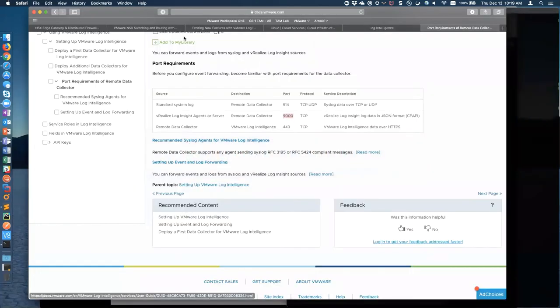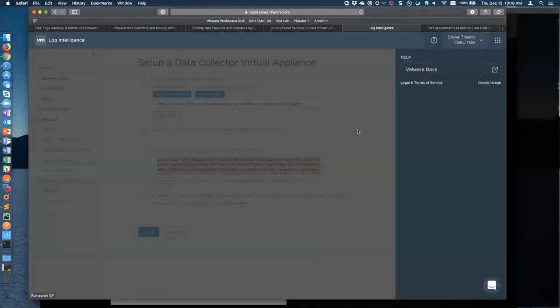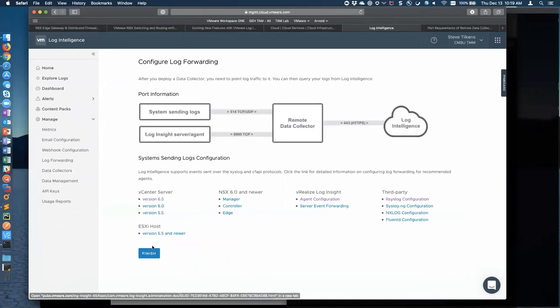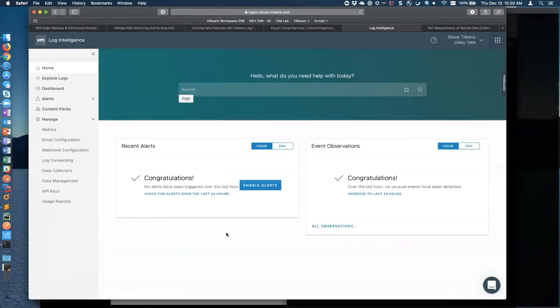with Log Intelligence. So if we go back to the portal here, click next. Oh, this would also show you your options as far as sending logs to the collector itself, right? It says here that the Log Insight agent itself, you can leverage that to send logs directly to the collector, but I had a hard time getting that to work, so I need to dig into that further.